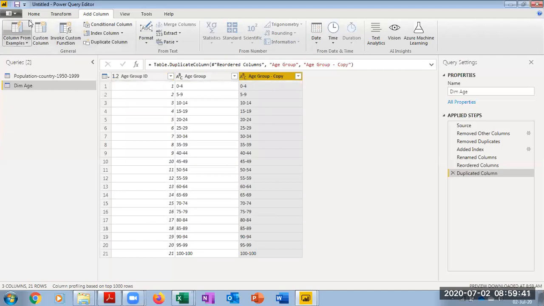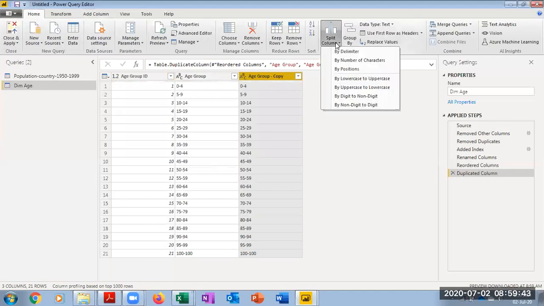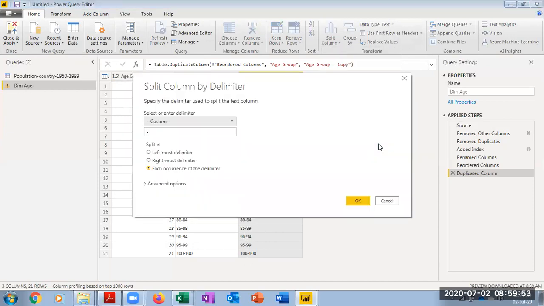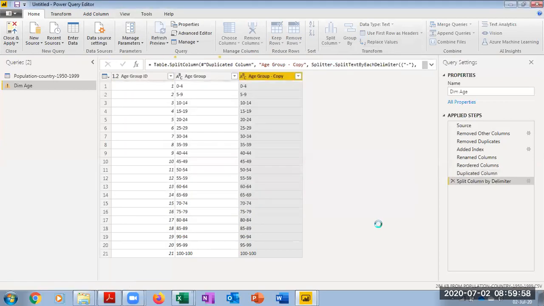To do that, I can come back to my home tab and say split column by delimiter. You can have a lot of things here, but I have a delimiter in every line item. That's what I've created in this age group list. So I'm going to go for the leftmost delimiter and give an OK. This breaks the lower limit and upper limit into two different columns. That allows you to get the upper limit alone. The lower limit part is not what we have in this list.